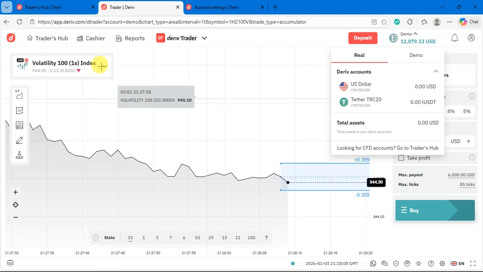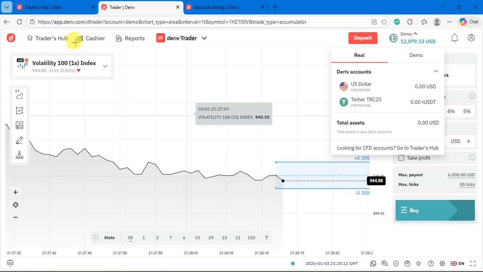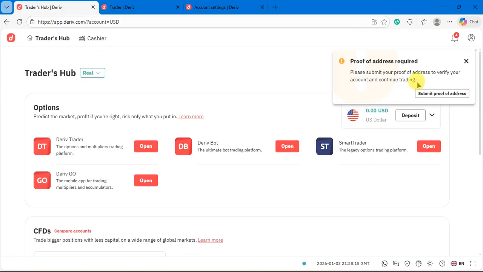So after doing that, you will verify your identity, and after verifying your identity, the hardest thing is verifying your proof of address, because most of the people do not know how to do it, and here is where I have the solution for you.